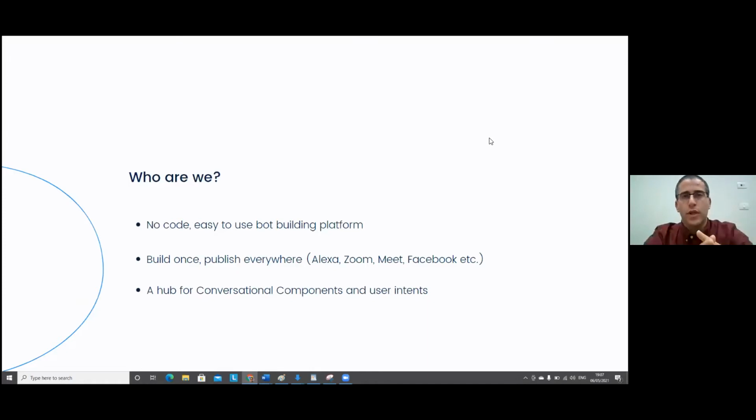So once you build your chatbot, all of the things are ready for voice. There is some support for GIFs or pictures if you want to have it only textual, but our main focus is towards video bots and voice bots. So all kinds of bots can be created using our platform. And as I said, we are a hub for conversational components and user intents.